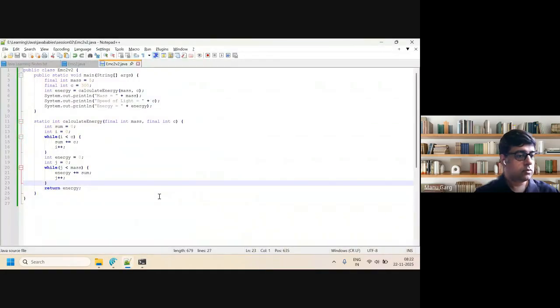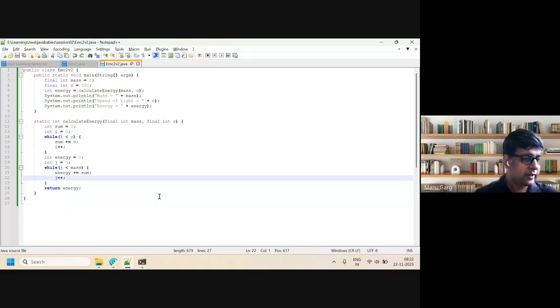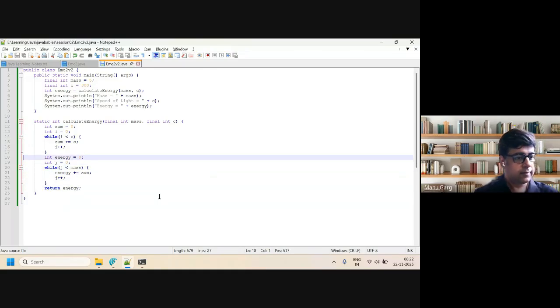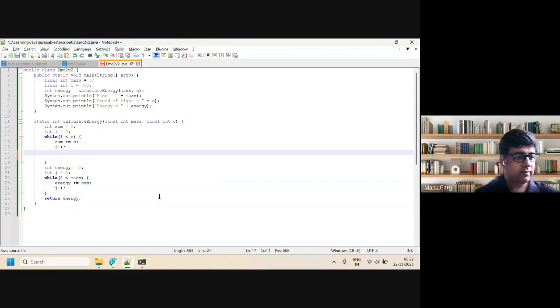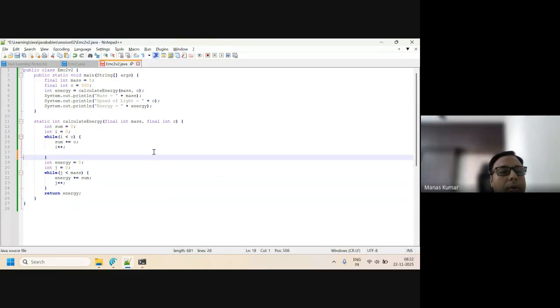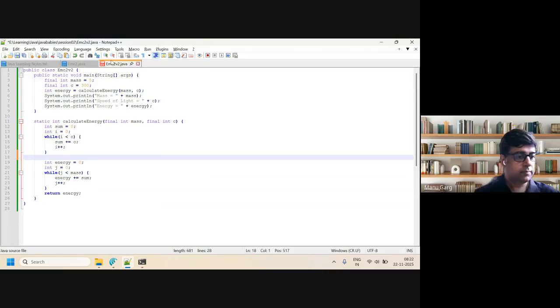So sum is 0. Do you mind if you insert a printout after line 17? Here? After the while loop. Okay. So print out the value of sum here.